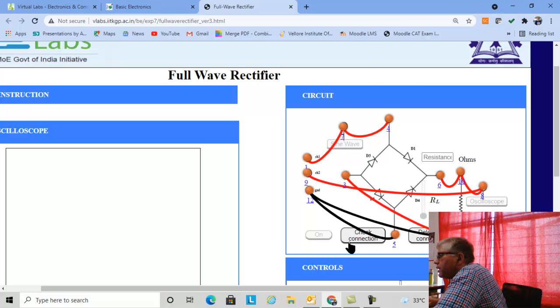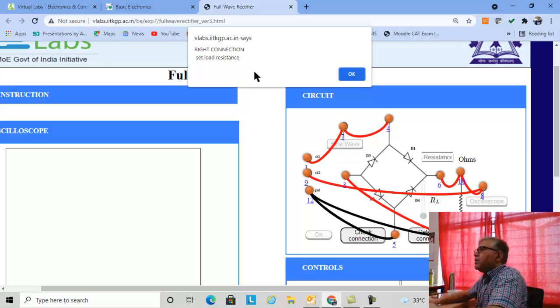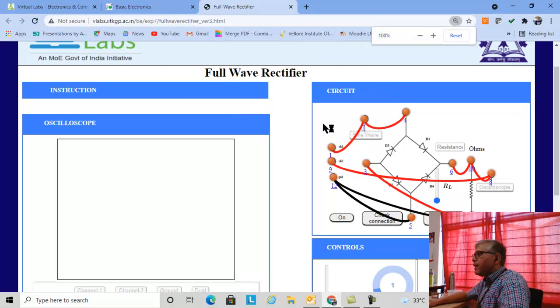Then check your connections. The good thing is it has a connection circuit checker, which will tell you whether it is connected properly or not. Once it is all done, you have an on button here itself, so turn it on.